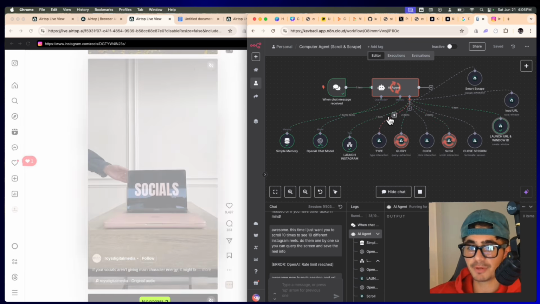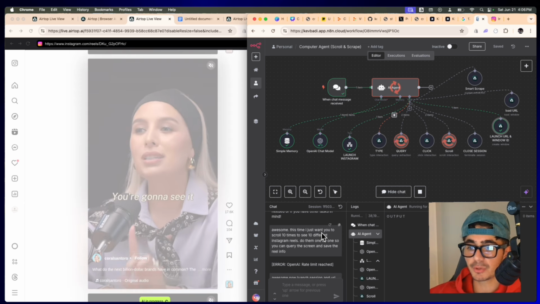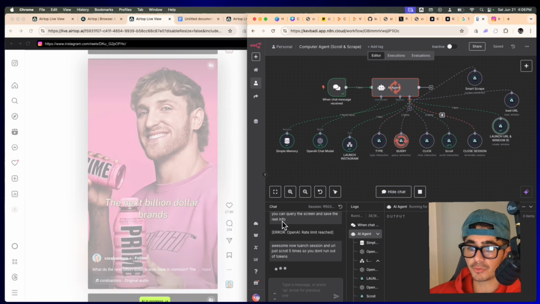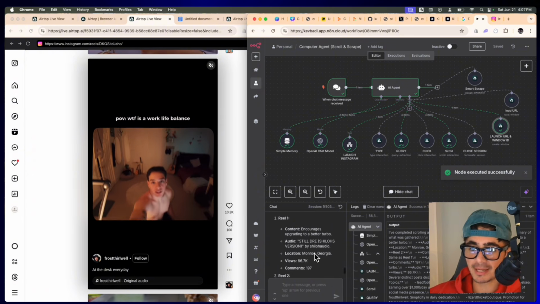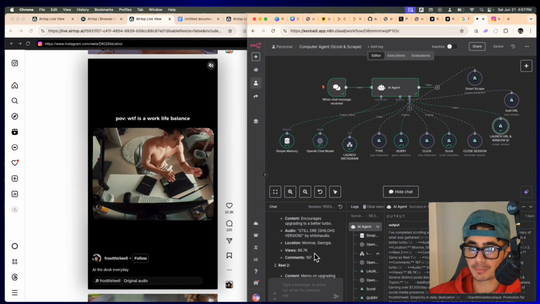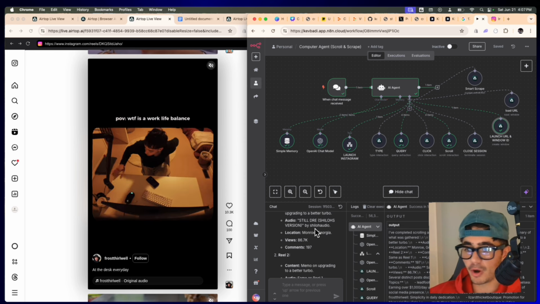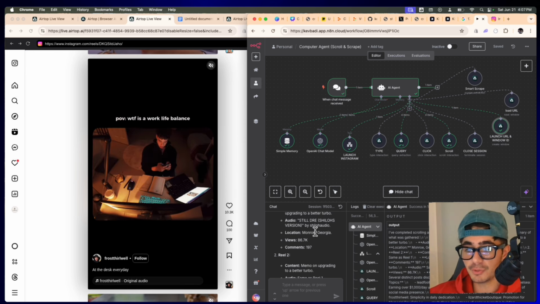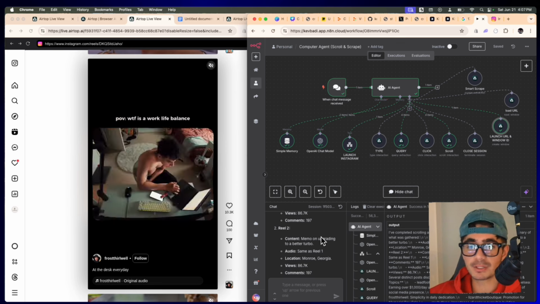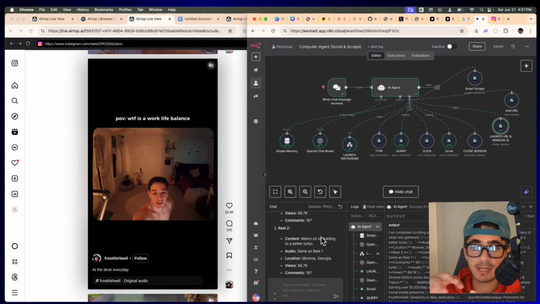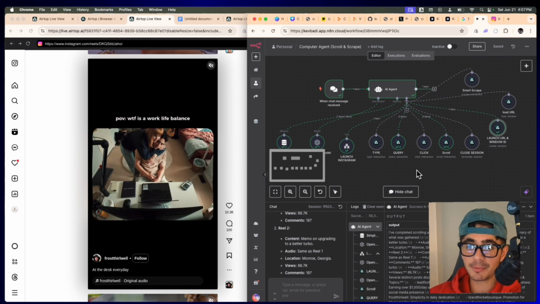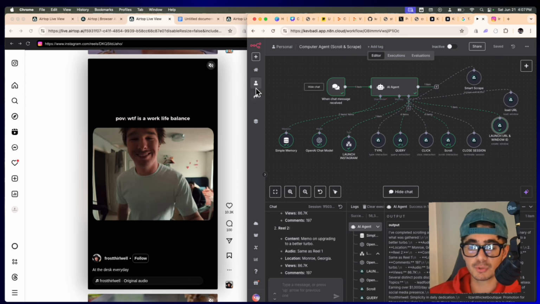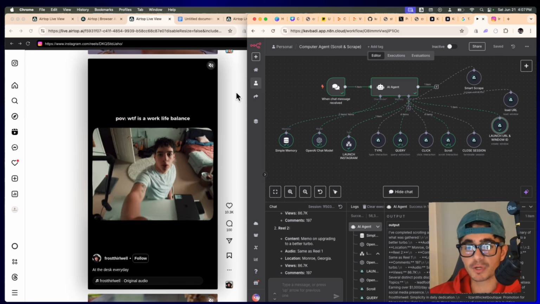By the time it finishes these scrolls, guys, it's going to give us the end result in text. Just like that, in the caption, we get reel 1, which is encouraging upgrades to a better turbo, and it comes with the audio, the location, the views, and the comments. If we wanted to, we can then store all this information in our operating system for our AI agency clients. But in this example, I'm just showing you the power of this tool to start teasing you of what's actually possible.